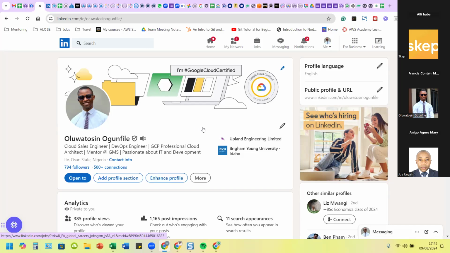Now, another key aspect that I also want to mention is the headline. Okay. Now, if you look at Oluwatosin's headline, it stated little information that would attract the recruiter. So the first key aspect is you should have a role. You should at least include a role you are looking for on your headline. Now, for Oluwatosin Ogunfile, you could see that one of the first is cloud sales engineer. Very short, powerful, and strong. Direct. That's the first rule.